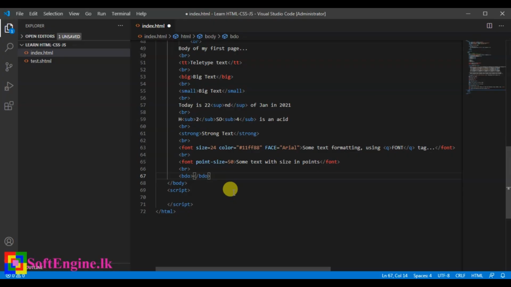This is called something like overriding in bidirectional. BD in the sense of bidirectional. We are going to override a piece of text according to a specified direction in between another set of text, or in between a paragraph or span, or in between the body tag also. We can specify a piece of text in a specified direction.